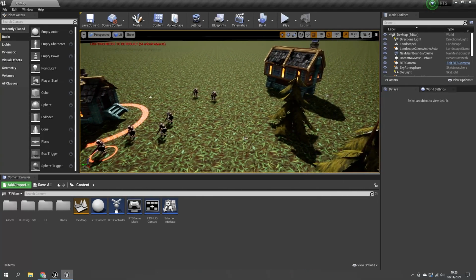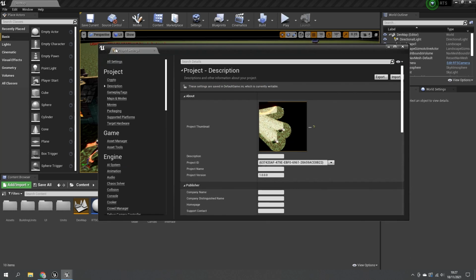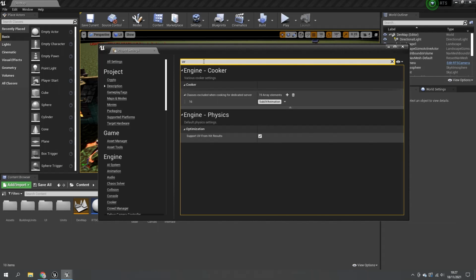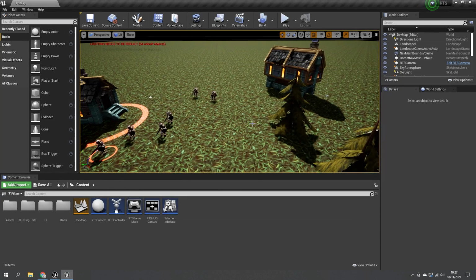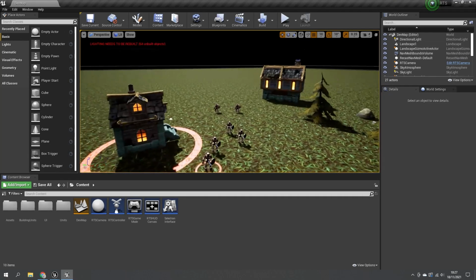The way we're going to start off, first of all, is to enable a couple of project settings. Go to project settings, type UV in the search box, and find Support UV from Hit Results. You need this turned on. This will be used later on to determine exactly the location of where we want to hide and show things. It requires an engine restart, so restart the engine and return to the project.